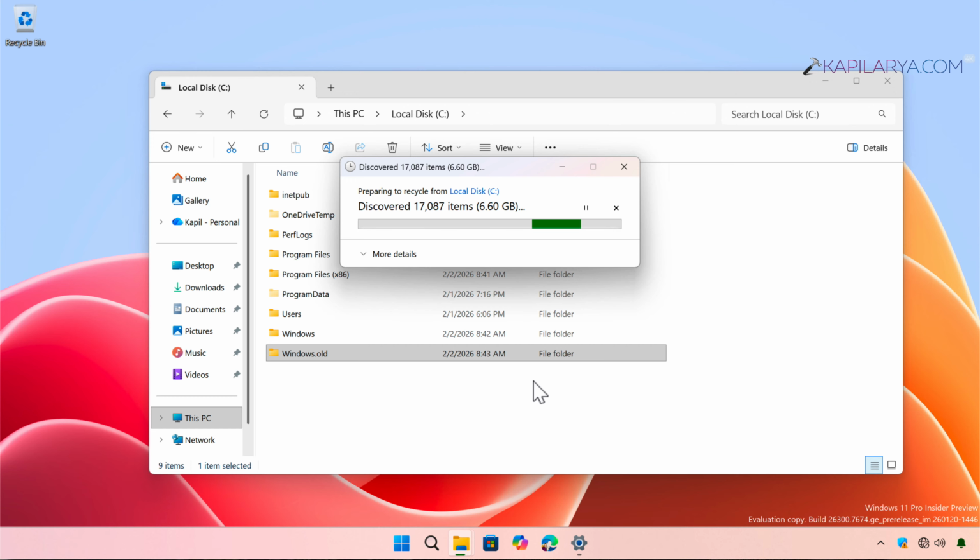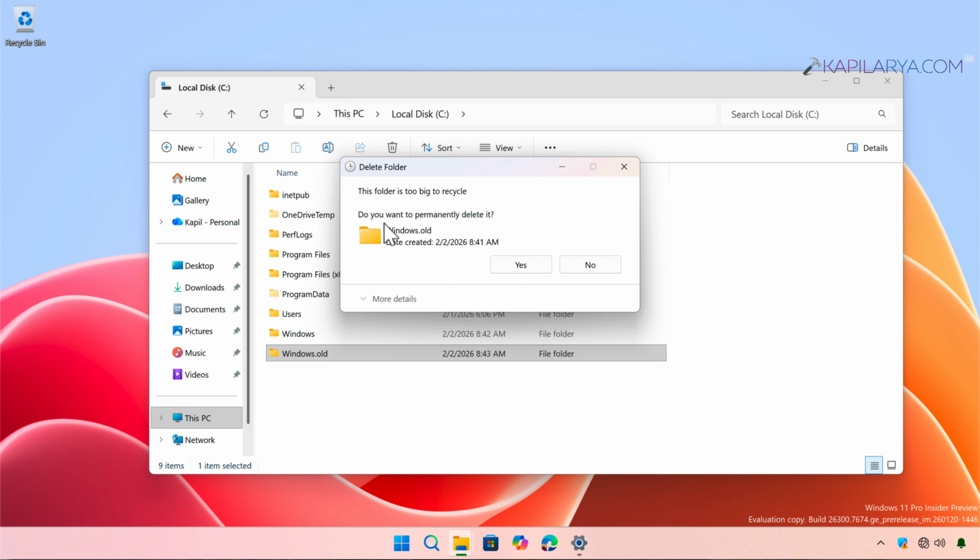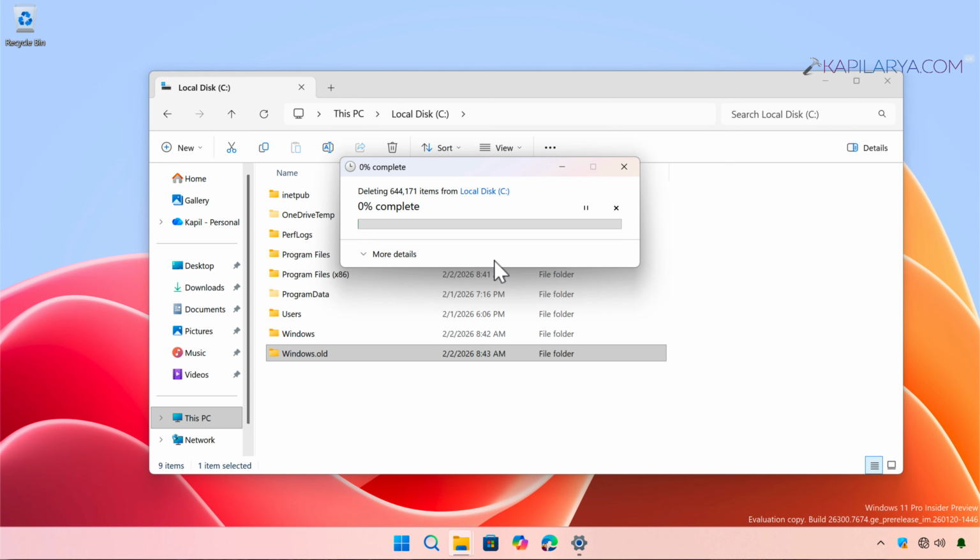Now it is calculating the size to delete, but I then received another error. This folder is too big to recycle. As I said, my Windows installation disk size is 63 GB. So this big folder cannot be moved to the recycle bin. Instead, Windows is asking me directly, do you want to permanently delete it? And I'll just click on the yes button, and Windows is deleting the entire content under Windows.old folder, and I will be able to reclaim the space taken by this Windows.old folder. So let the delete process be completed.